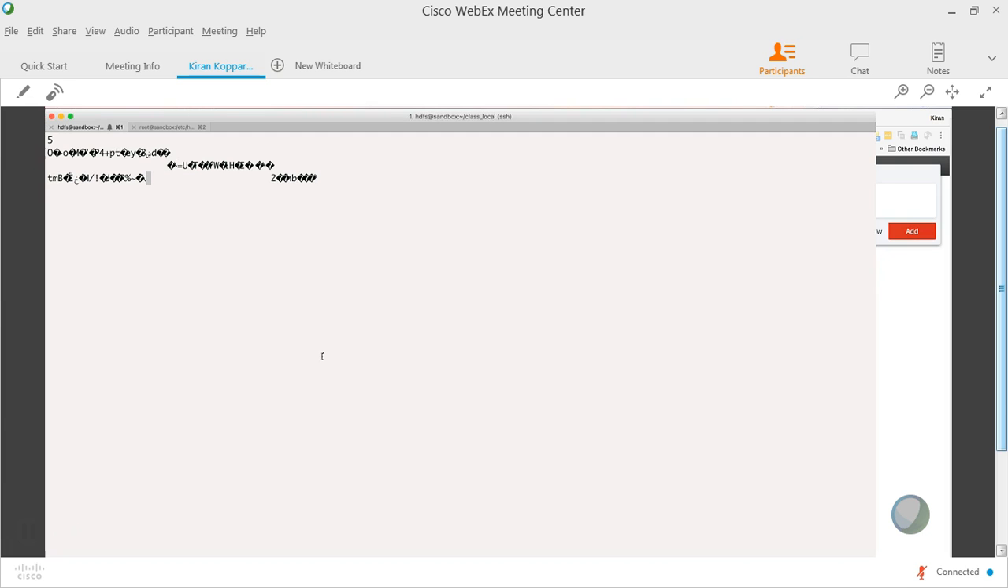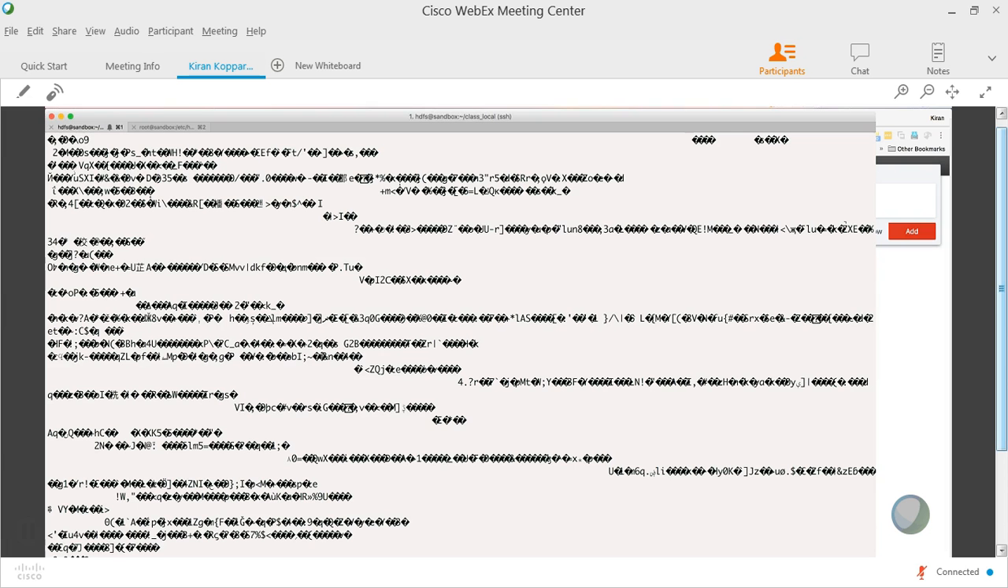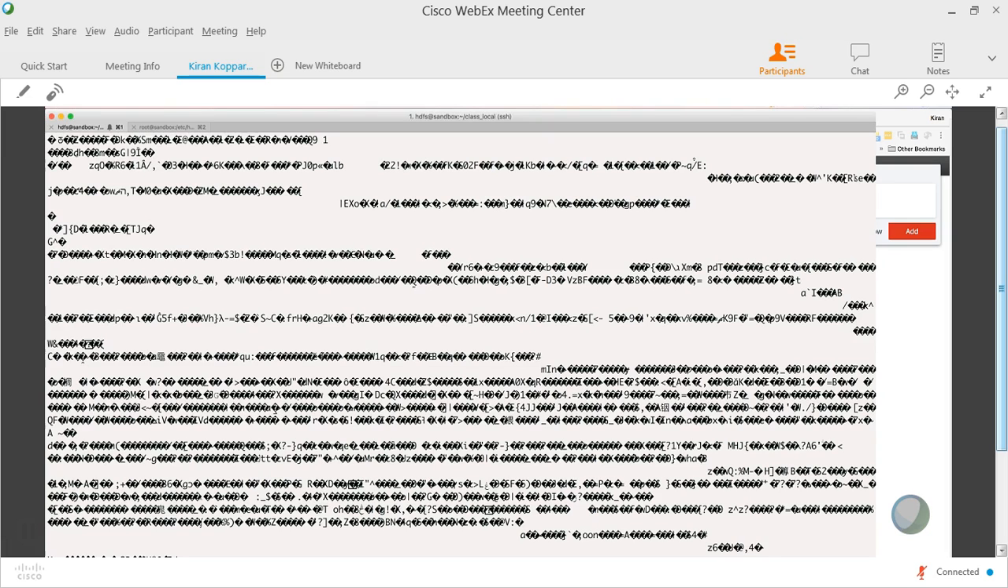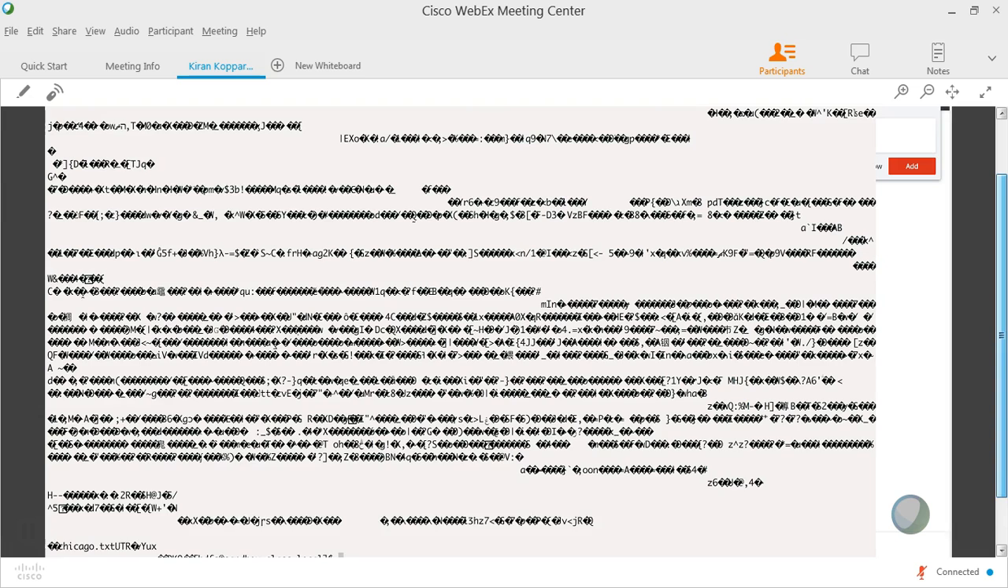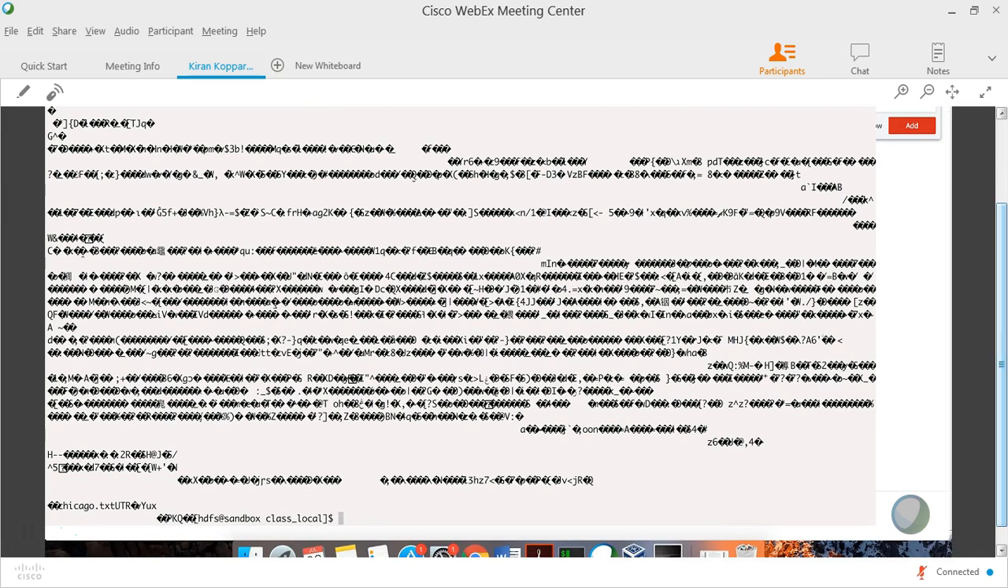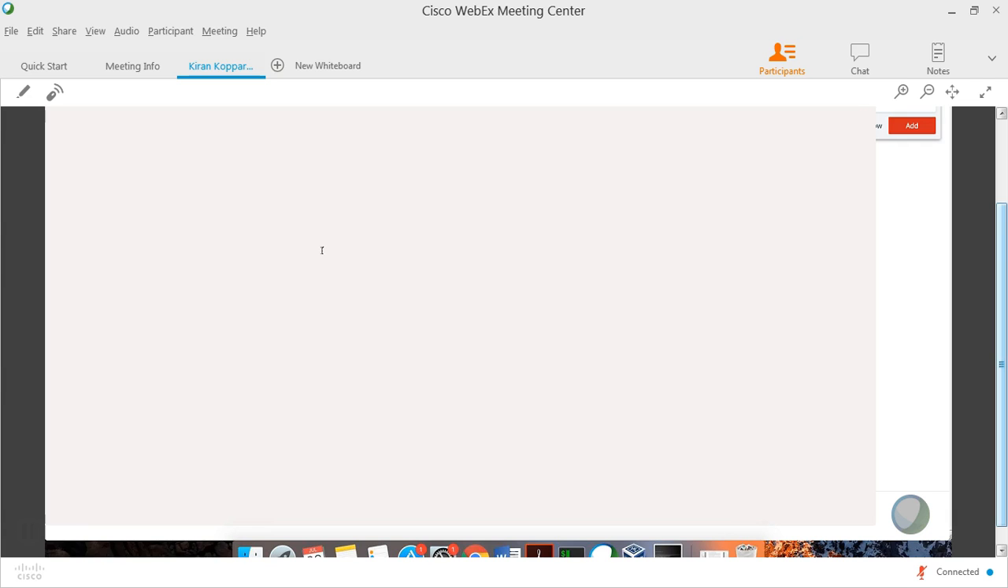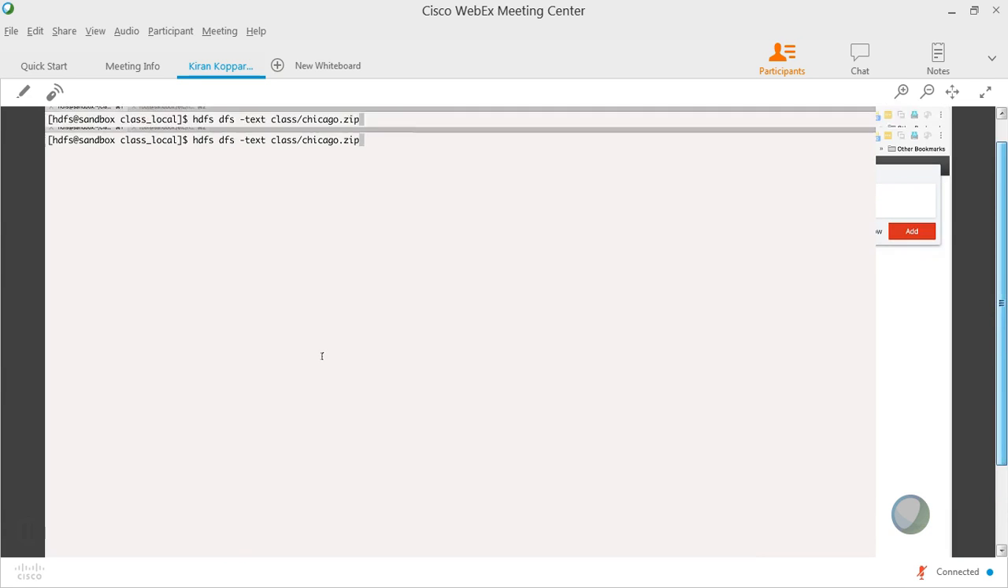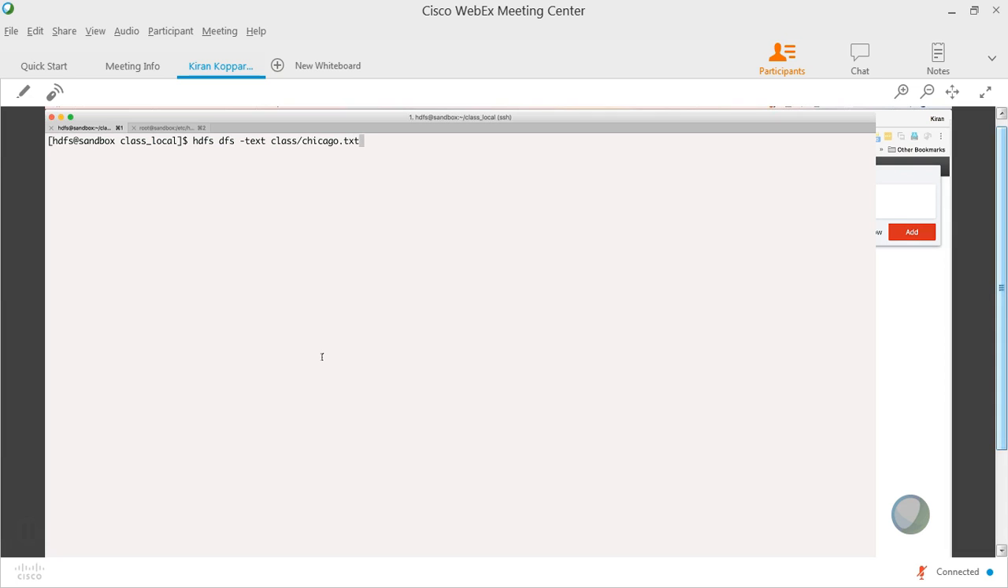But if it is in any other compressed format that Hadoop supports, like Parquet, LZO compression, or bzip2 compression, so if the file is compressed in that, you could use this text command to decode that and generate the data. Okay, that is about the text command.